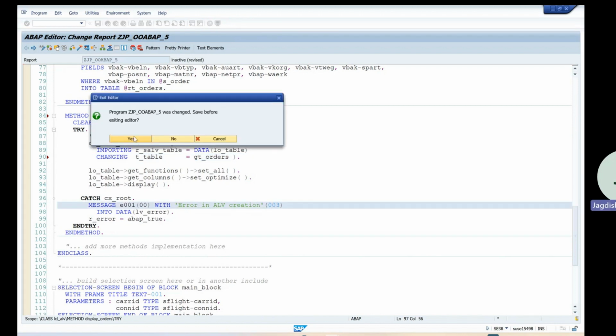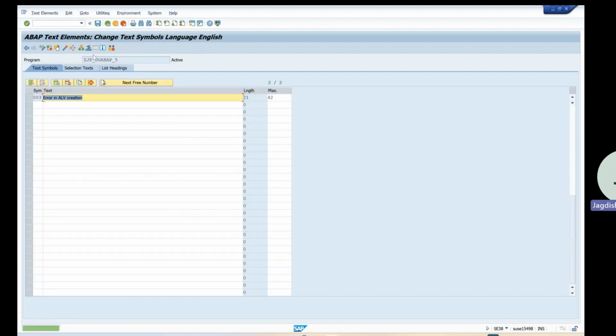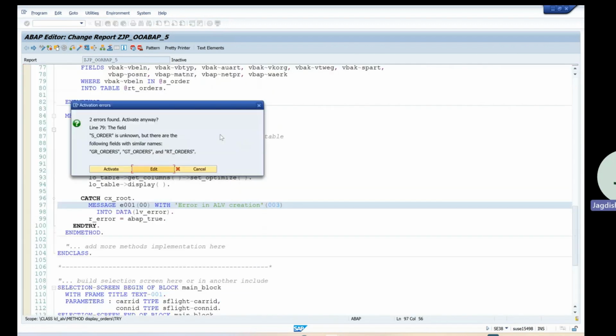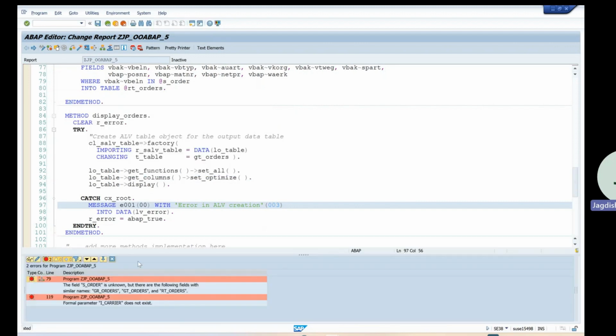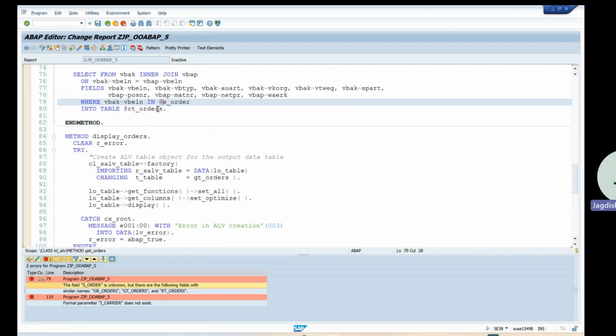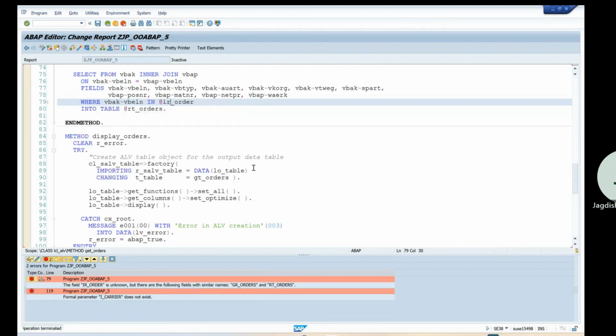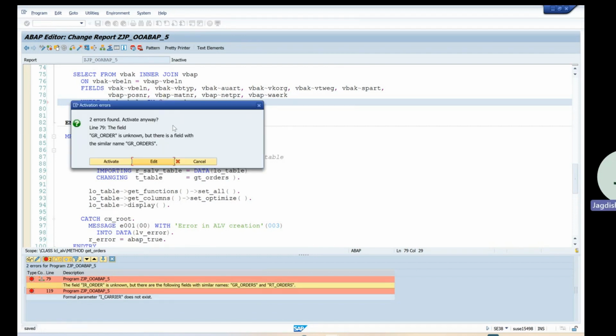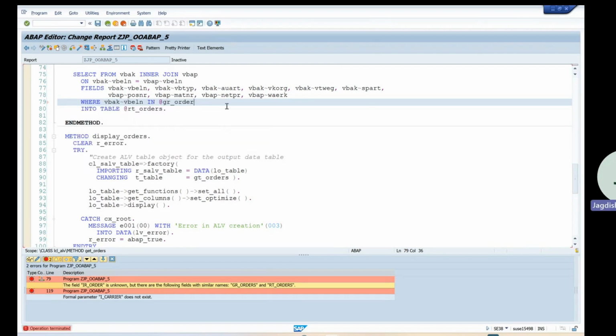This is one more text element that we need to create. We'll create it, activate, and activate this. Okay, S order is unknown. So let us say okay. We'll replace it with ir_orders, which is known inside the class. It should actually be gr_orders. This is unknown, the gr_orders is known. So let us make it gr_orders.